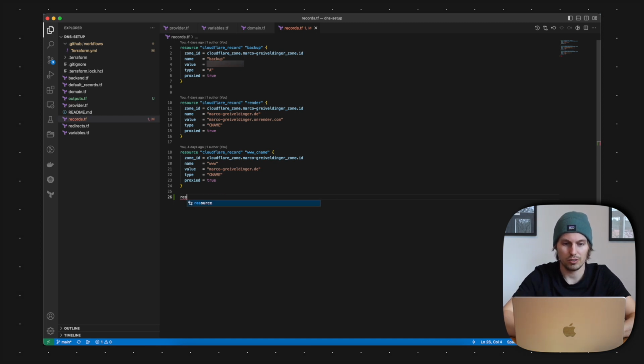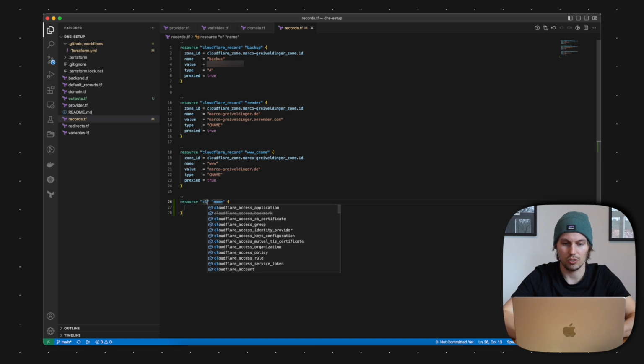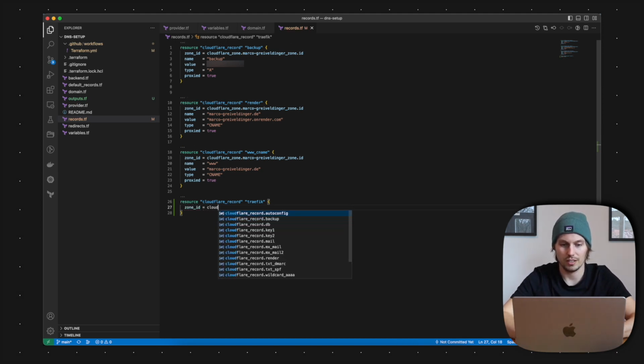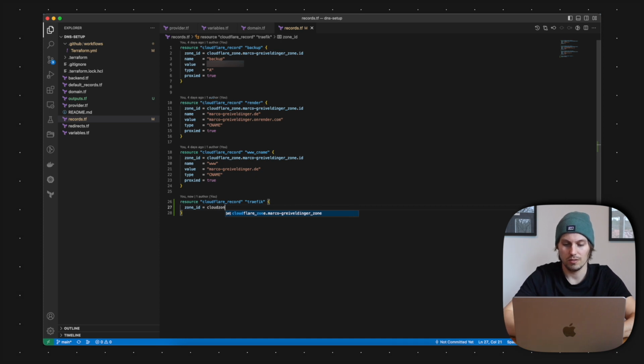So I'm creating a resource which is of the type Cloudflare record, and it has the name traffic. If you're wondering now what traffic is, I just made a video about the very nice reverse proxy Traefik. So I'm adding here now my DNS setup for that. Now I'm adding my zone ID and I'm referencing the Cloudflare zone.id. I'm giving it a name, and this name is the name of the subdomain I want to have. And in this case, it's just traffic.